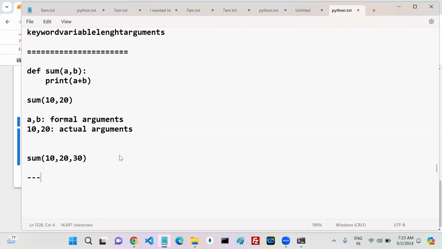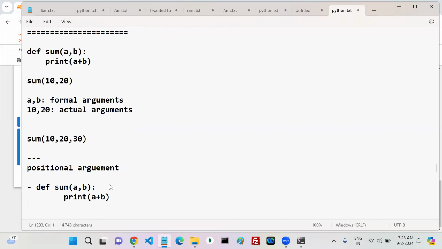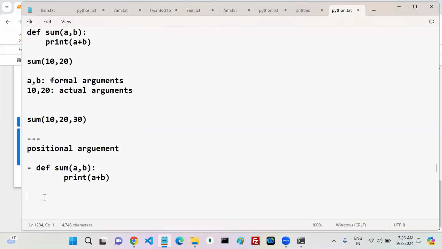The first one is the positional argument. If you know the normal function syntax, the positional argument is not a big deal. You have a function sum with two parameters, and print a plus b, for example. Now positional arguments: first position A, second position B. These two we can call positional arguments only, or not?